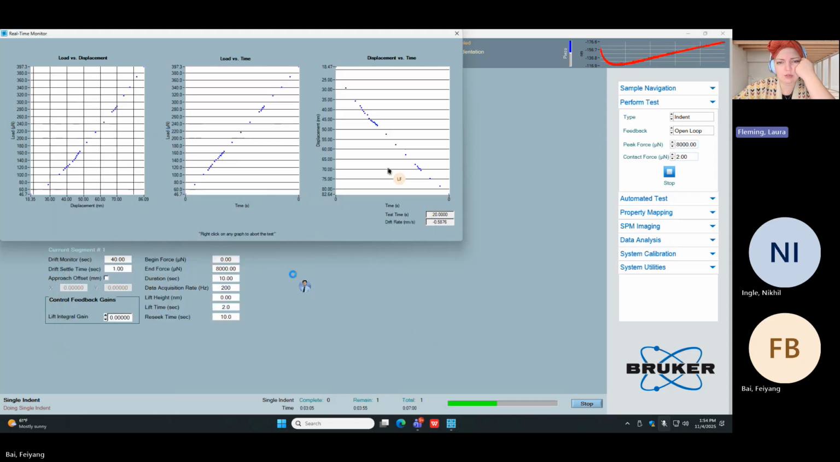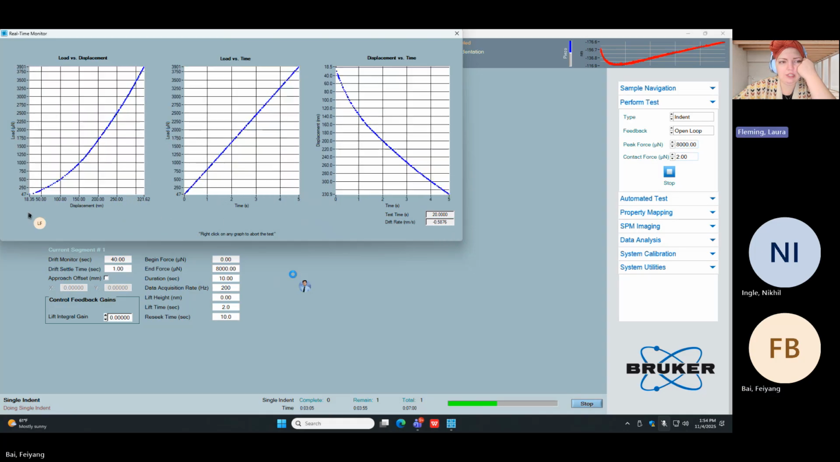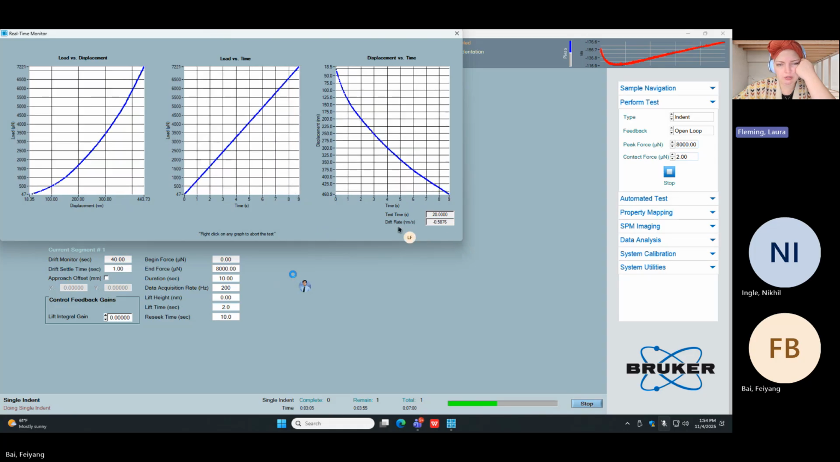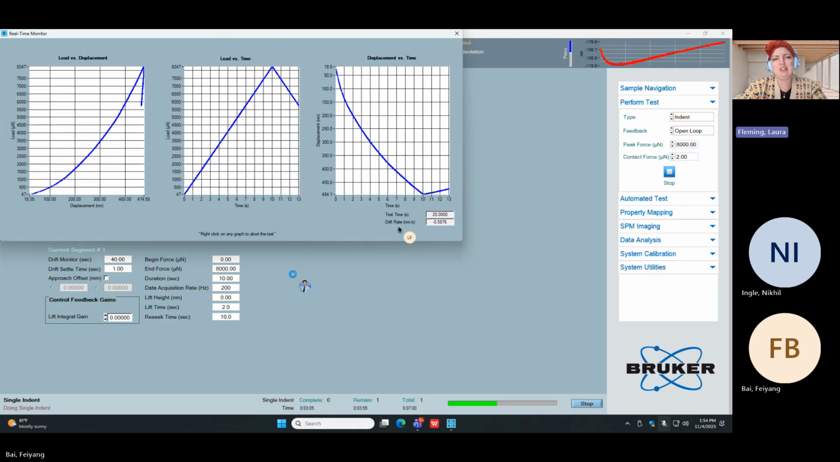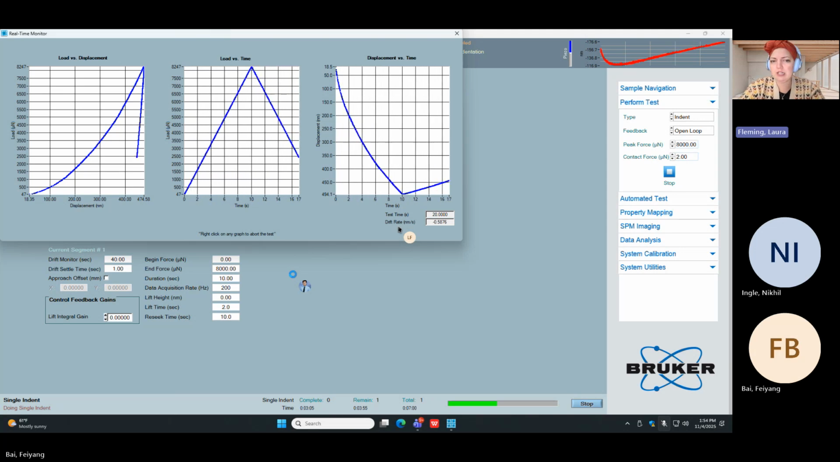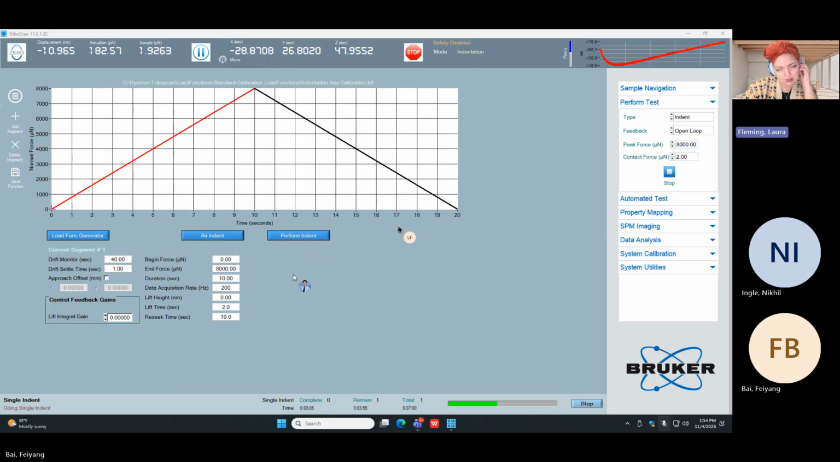So it took that last drift rate at the very end and it put it here, and now it's doing the actual indent. So we're loading into the sample, and then we'll unload, and it will apply this drift rate to that data. Again, I don't care about this indent, but I'm trying to talk us through how this works when you're doing actual indents, either on the fused quartz or on your own sample. So we're at least a little familiar with it.